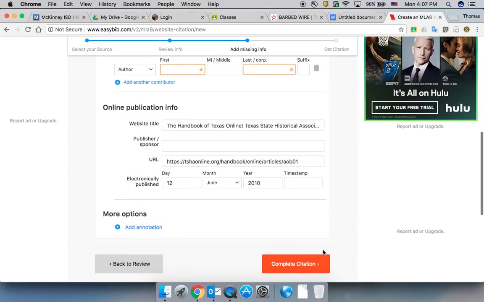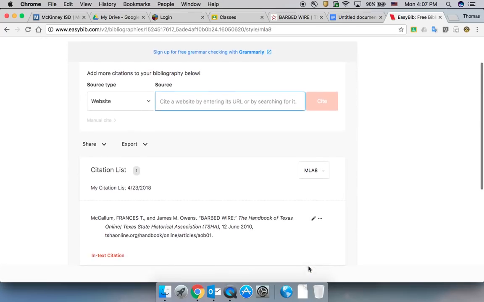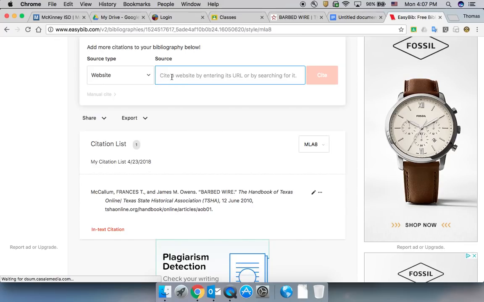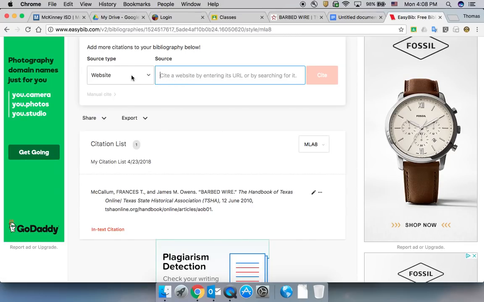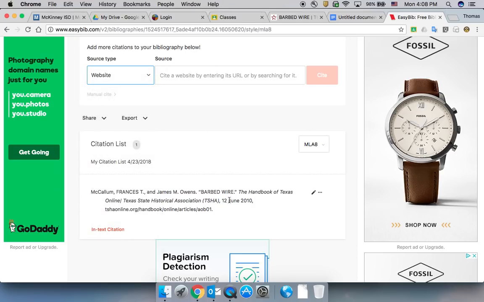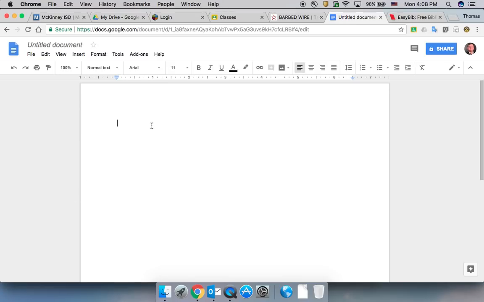So once you've corrected it and made sure it looks the way it's supposed to, you hit Complete Citation. It'll create it for you. You then have your complete citation right here. If you have other websites you need to create, you can continue to do it, or any other type of source. But once you have this citation right here, you copy it by highlighting it and then hit Command C. You then go to your Google Doc where you're going to put your bibliography and hit Command V, and it has it all right there.